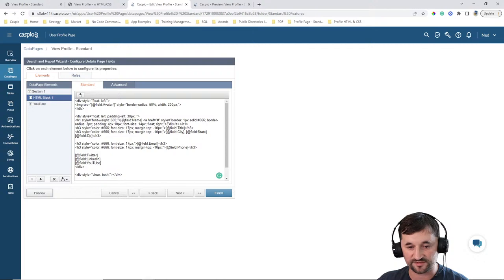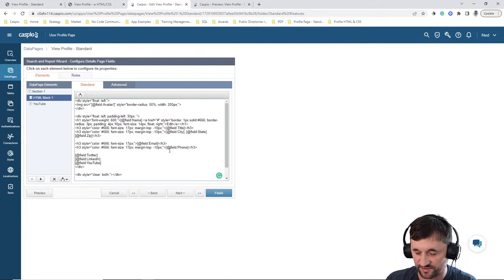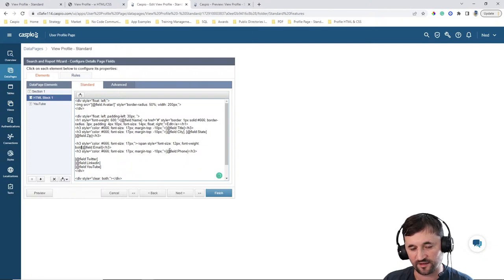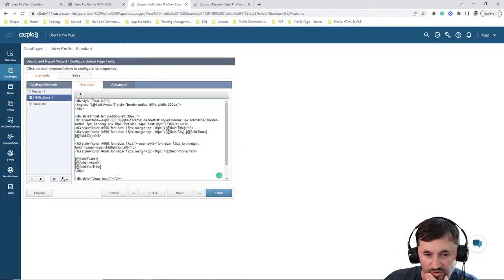Let me add my label right over here in the front. And for the label, let's just do a span, style equals font size can be 12 pixels, a little bit smaller. And then we'll do font weight to be bold. And let's see, anything else? I don't think so. And then we're just going to add our text here to say email. And we're going to close that span tag. Oops, wrong closing. All right. So all I did in front of my email is I added my label called email.